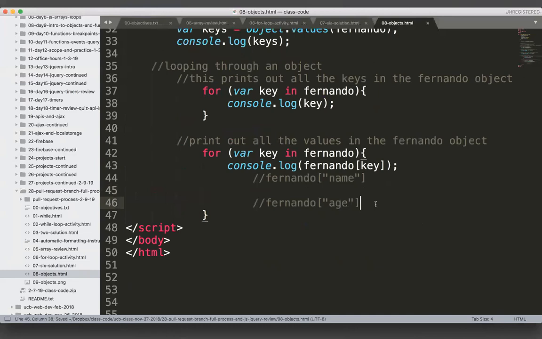Age, right? And how does it assume to continue through until it's over? Yeah, for the for in loop. That's the magic of the for in loop. You go ahead. Questions on this?